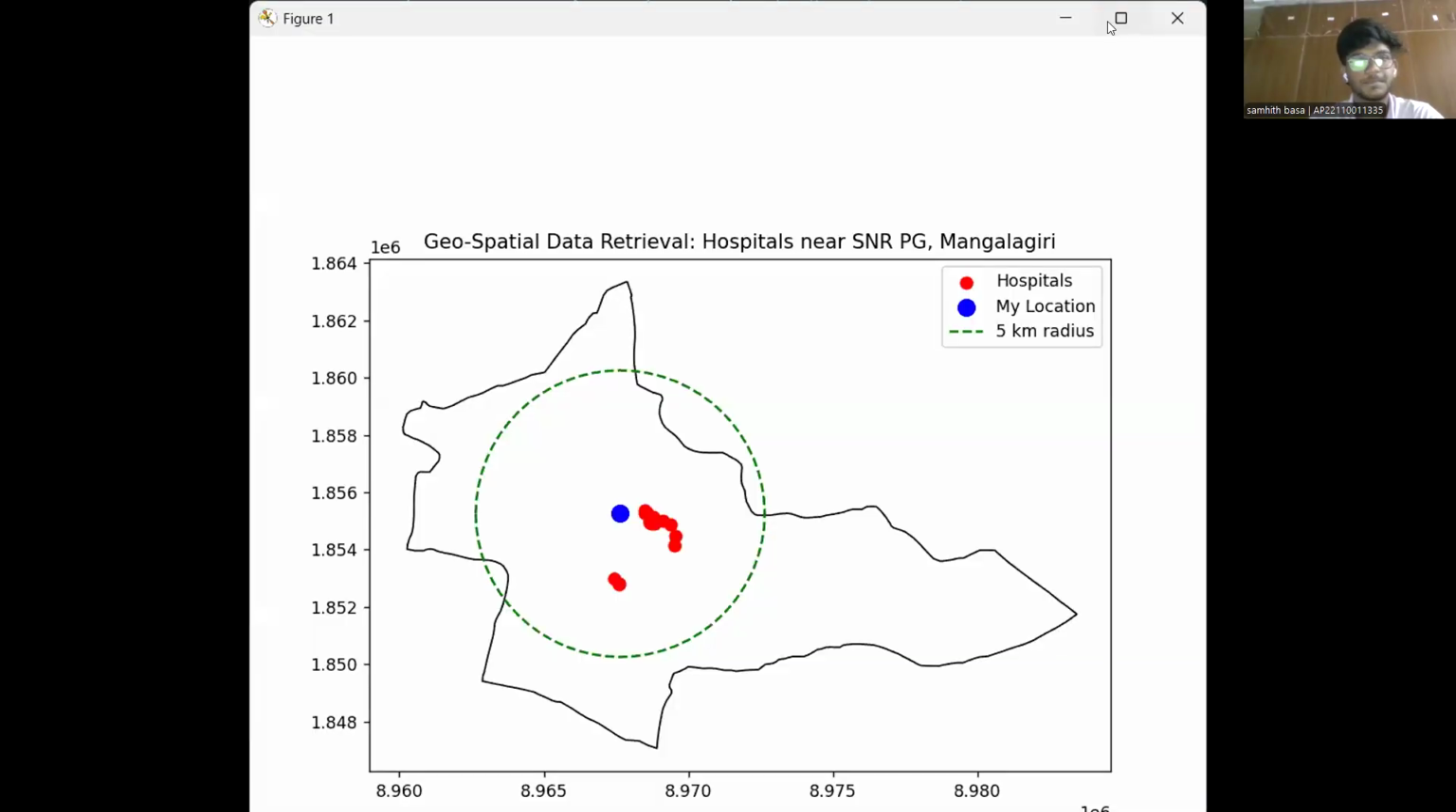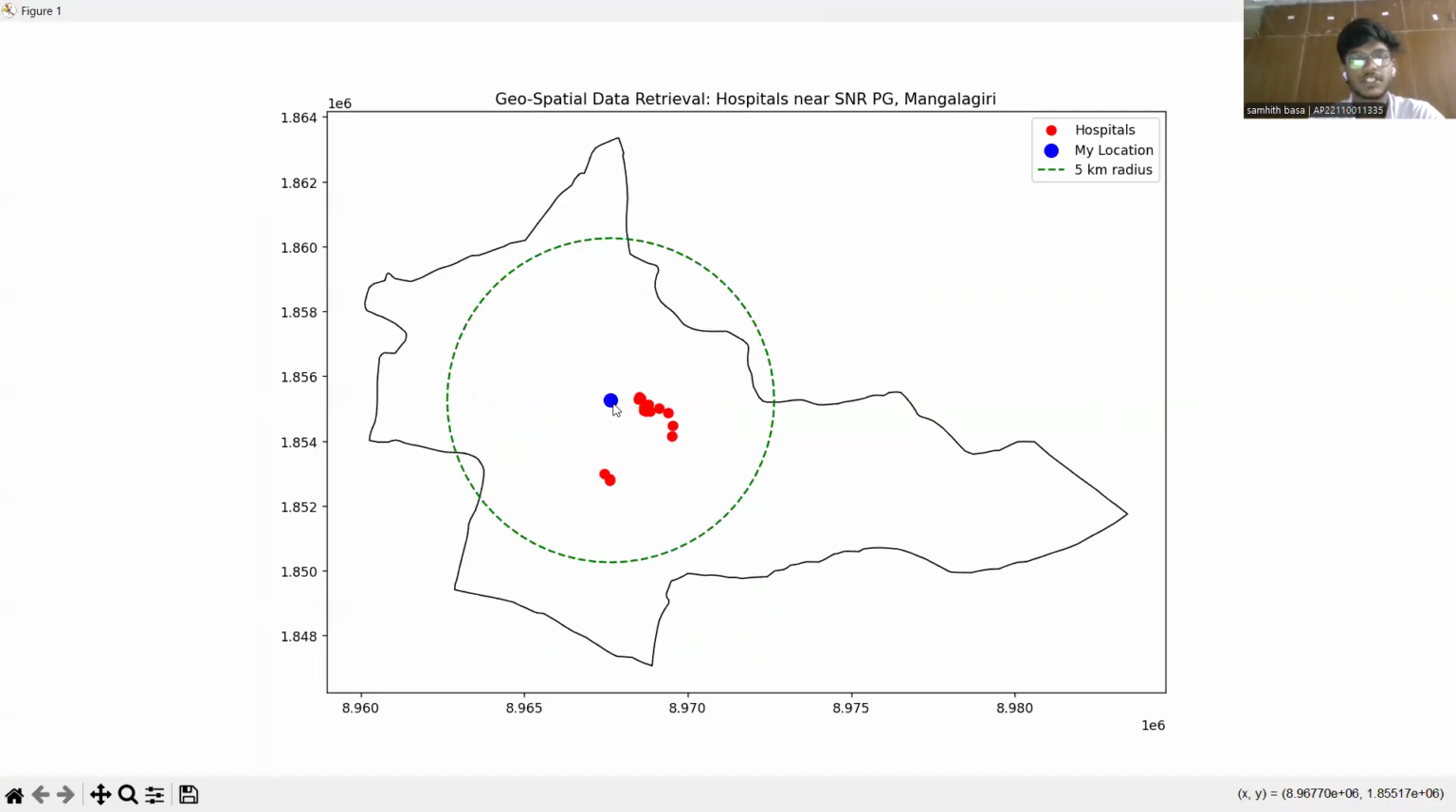Here we can see this is the user location, which is shown in blue color. These are the hospitals near the user which come under the 5 kilometer radius. This is the 5 kilometer radius, which is represented by a dotted line. Here we take our location near SNR in Calgary.